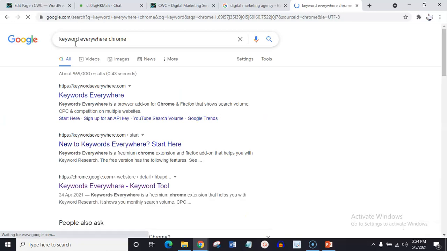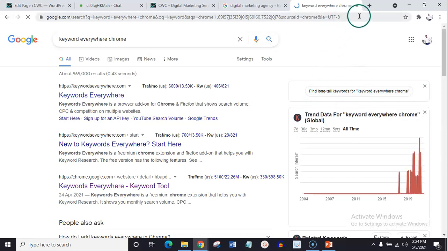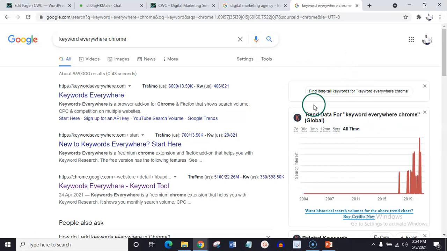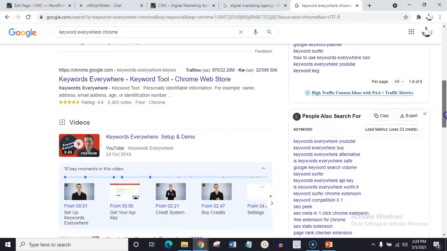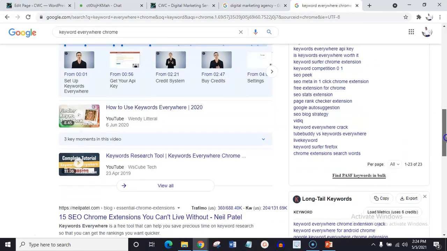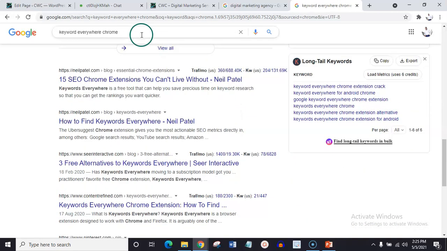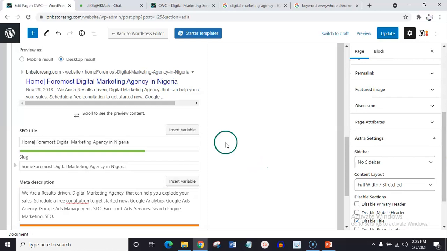Keyword Everywhere Chrome extension. So you can install it. When you install it, it will be installed on your Chrome browser. So my own was installed. That's why when I search for anything, it will bring me all these keywords that I can use to write my content. So that is how to optimize your web page for search engine.